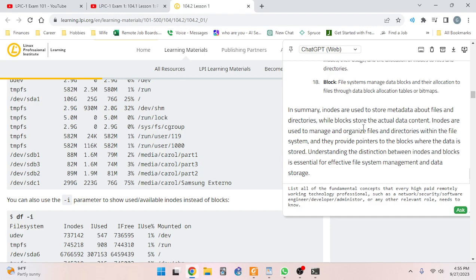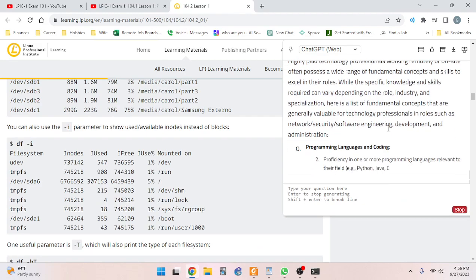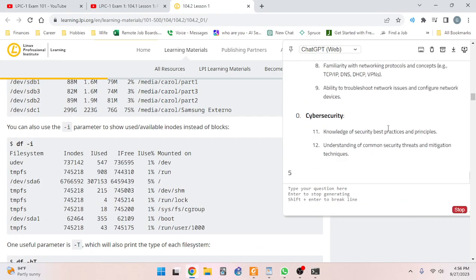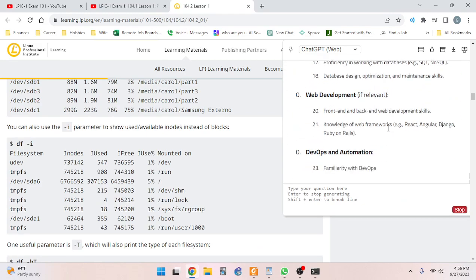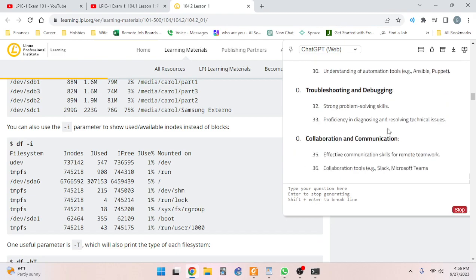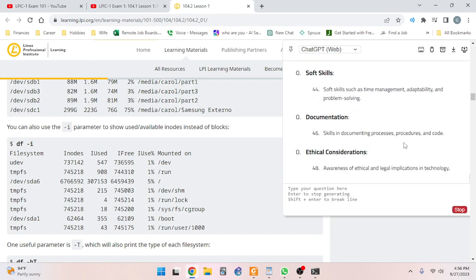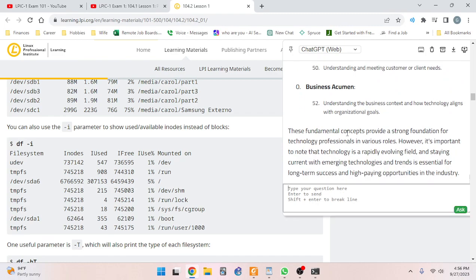Alright, so inodes store the metadata about the files and directories. Blocks store the actual content. It's important to know the difference between that. So that was a fundamental. So let's take a look at what the other fundamental things are.